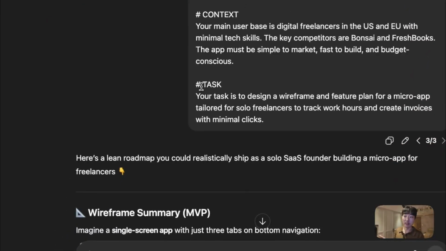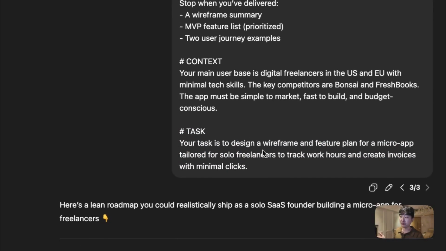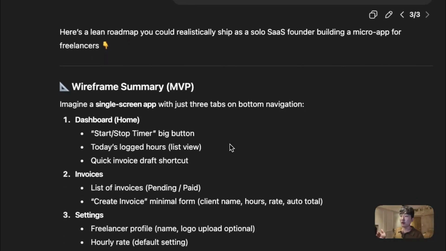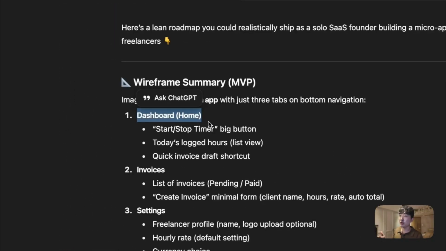And then finally, I put the task here to close out that prompt. These are all the things that I want you to take in mind. And then finally, here's what you need to do. So your task is now to design a wireframe and feature plan. So you see now the results are going to be a lot more fleshed out with each specific feature.